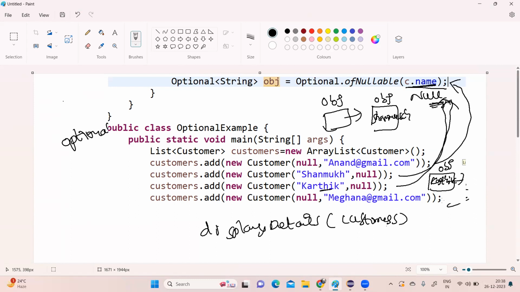Obj is created with Karthik. Now for the fourth iteration, again the name is null. So again one more obj object is created for the fourth iteration with no value. Why? Because after ofNullable, if the object you are passing contains some value, it will create an optional object by storing this value into it. Otherwise, if it contains null, it will create an optional object, but it won't put any value. It will create just an empty optional object.